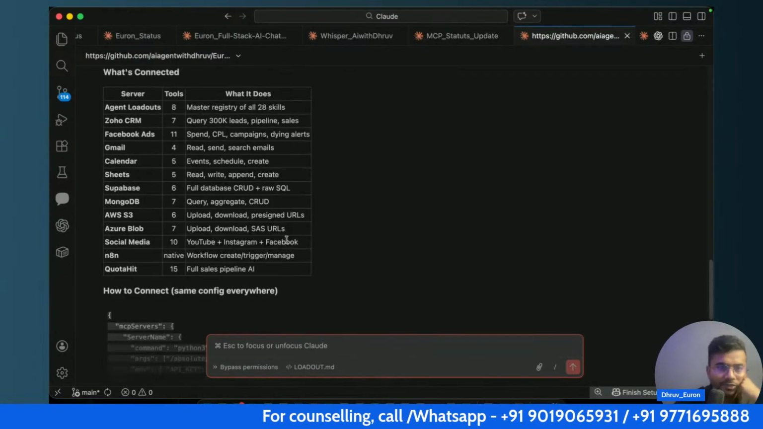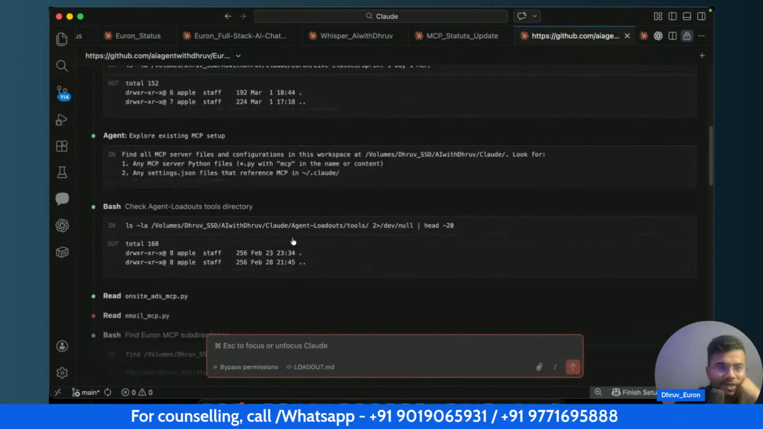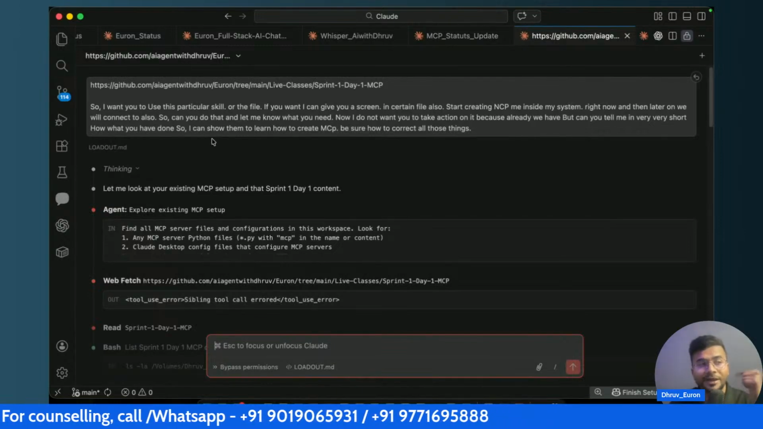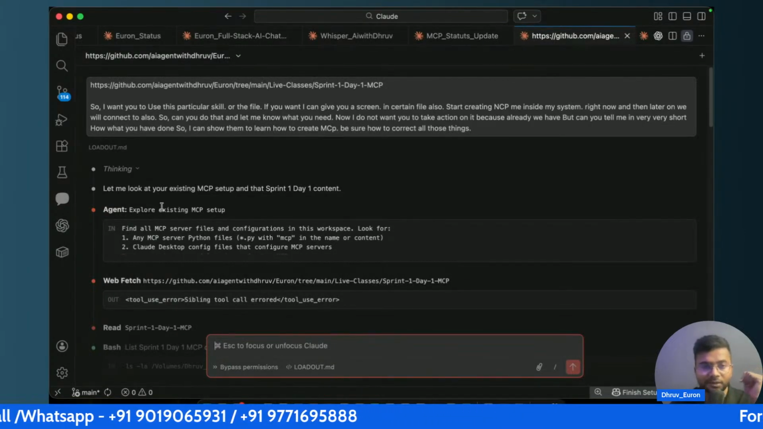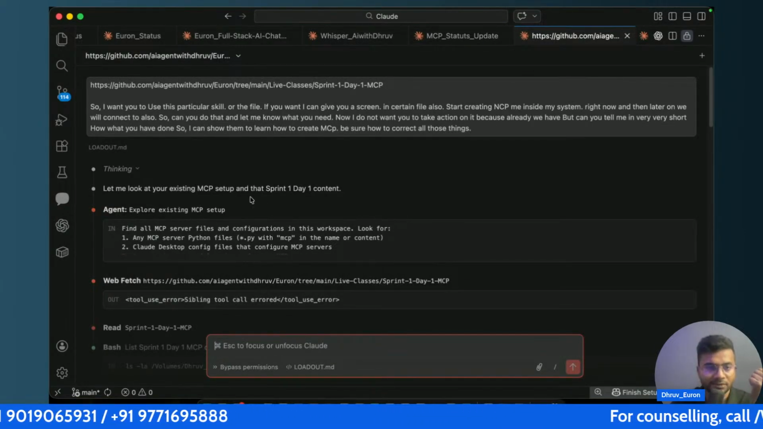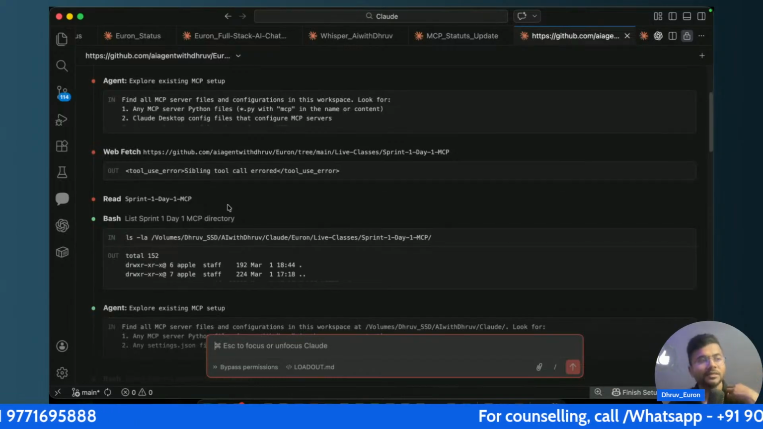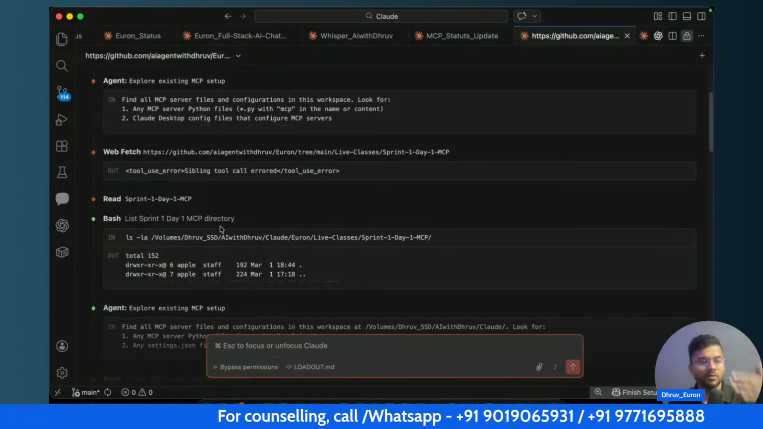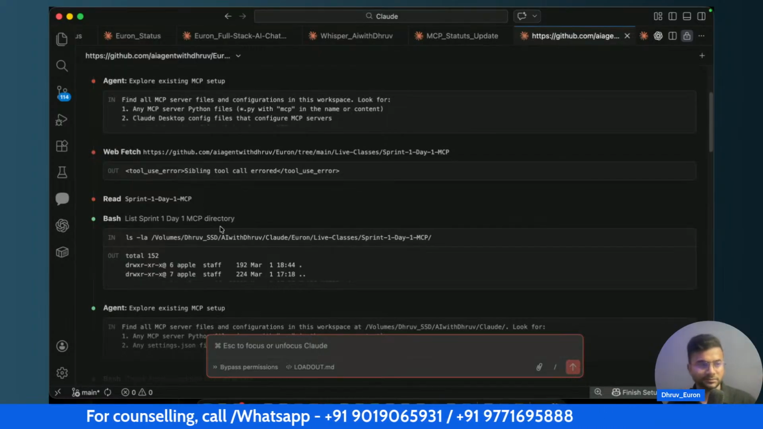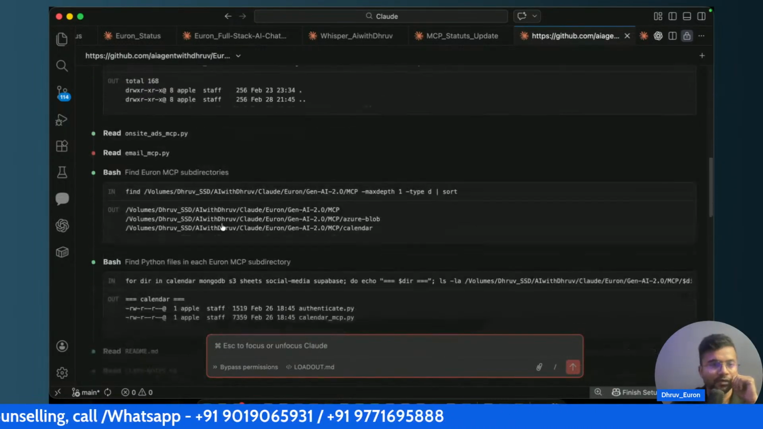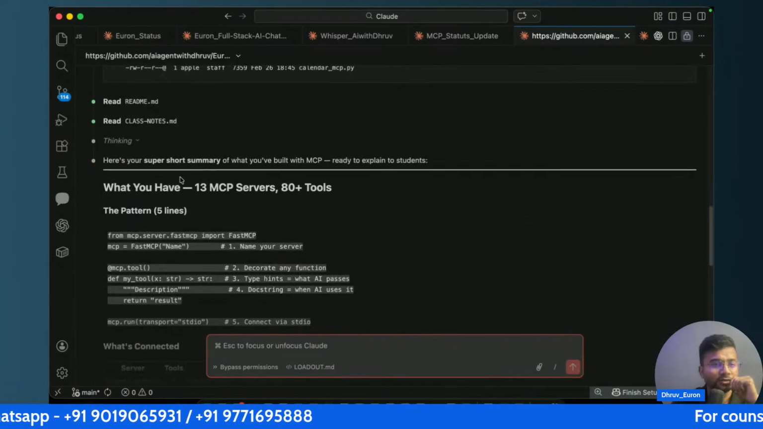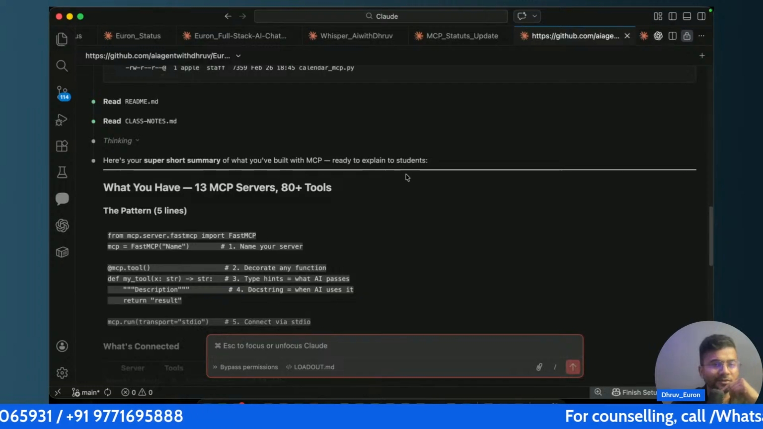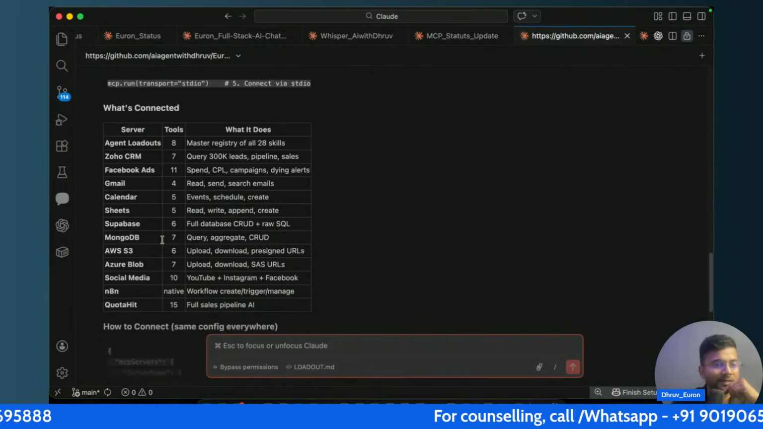Okay, fine. So here you can see what I asked it. I simply asked it to work for me to create an MCP. So let me look at your existing MCP setup. In your case, you will have my MCP setup. Just copy and paste it, download it, and give it to Claude. Then done. It will do everything. Once you come down, here's your super short summary of what you have built, with MCP ready. The pattern it has already given.